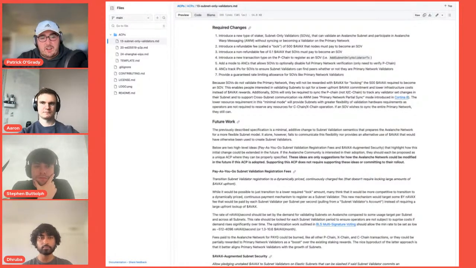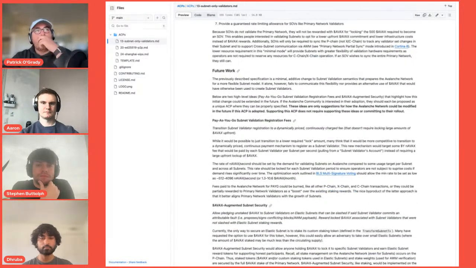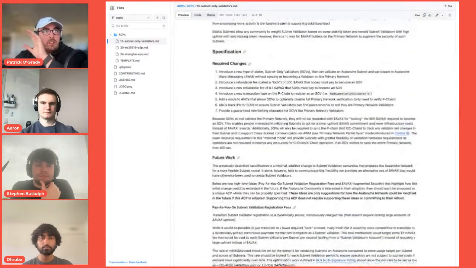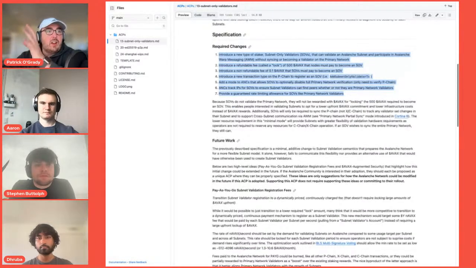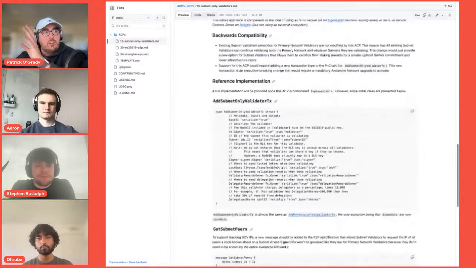So yeah, I think this brought up a bunch of things, and I really tried to highlight that it's specifically this set of changes, which is just the subnet-only validation, and then changing basically the peer-to-peer network to support this sort of mechanism, and outlining maybe what this could look like.